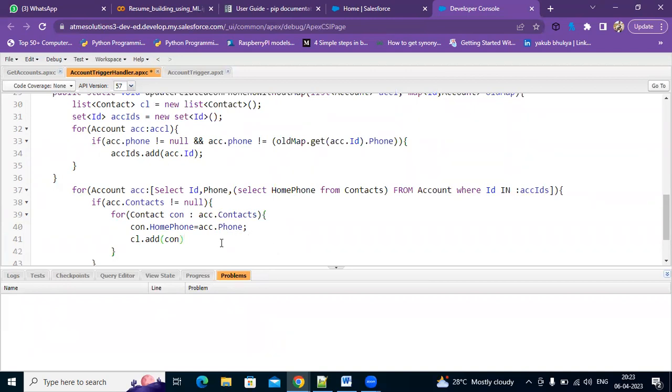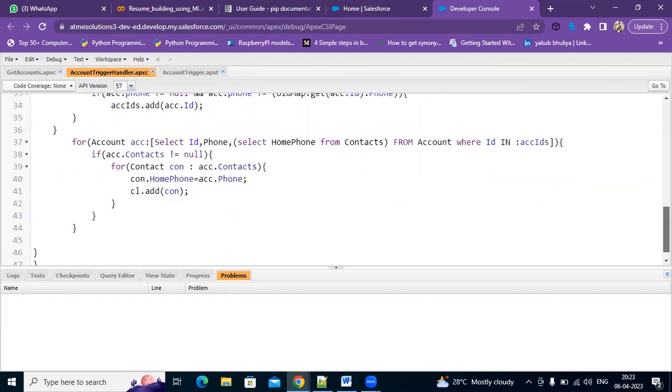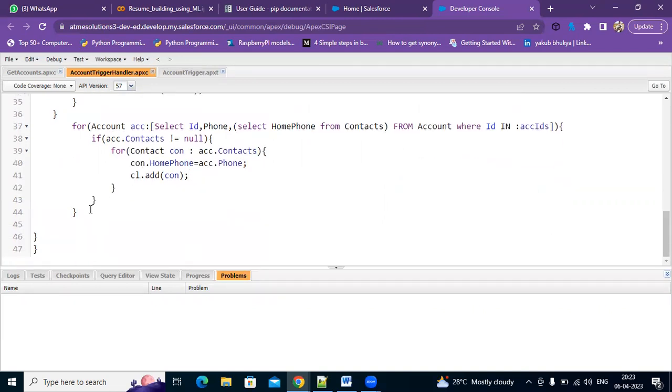Okay, so we did this. Now there are no problems. I think it's not showing any problems. It's a perfectly good program. Now, after adding it to the contacts list, the next thing we need to do is check whether this list is empty or not. If it is not empty, then only we need to perform this action, right? So we need to check that condition now.